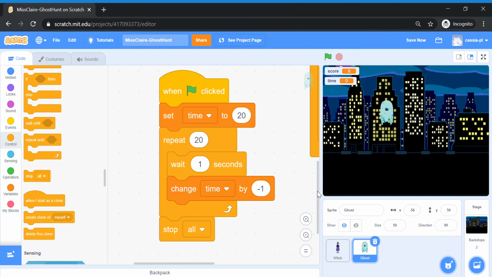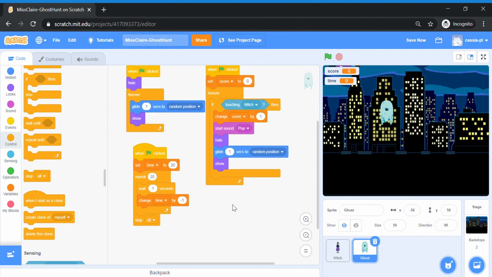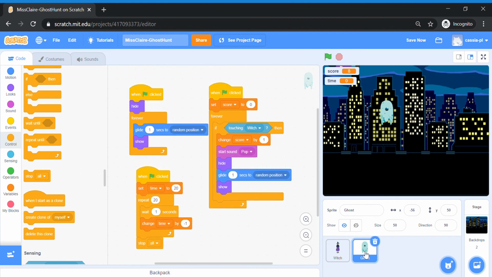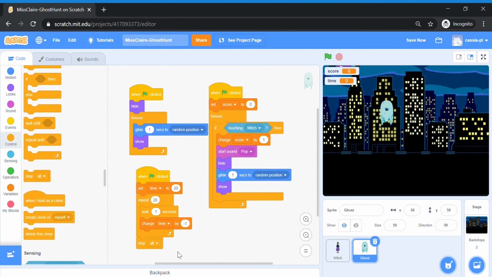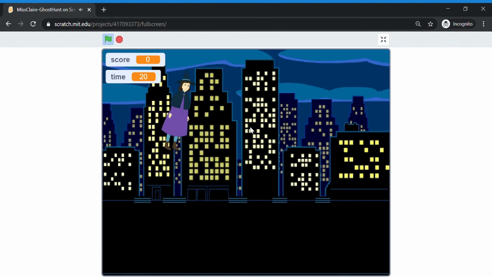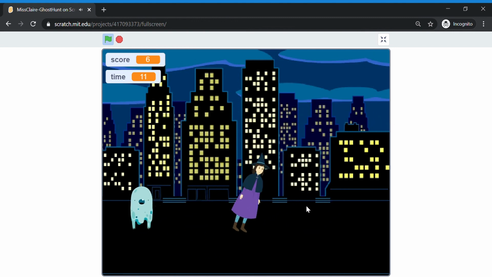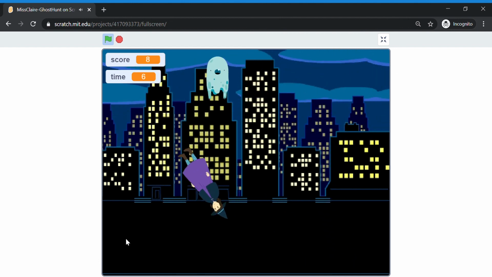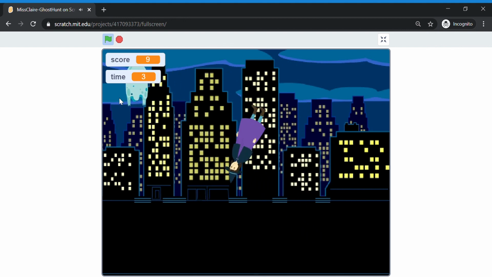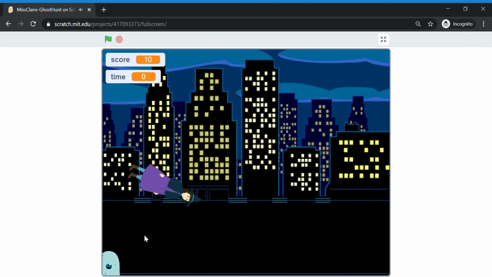Alright, so let's watch and see how this works. I'm going to zoom out. This is your whole code just for the ghost. Don't forget, witch also has a code. Background also has a code. Okay, but your ghost has the most codes. Alright, let's have a full run. Okay, see, the timer is running. Let's go. Catch ghost. Alright, and then time equals 0, game over, freeze.